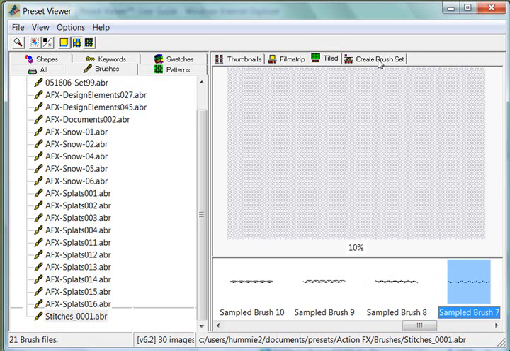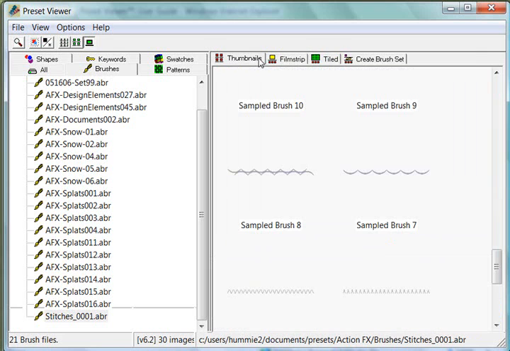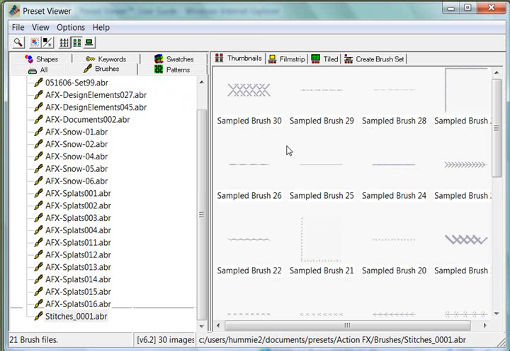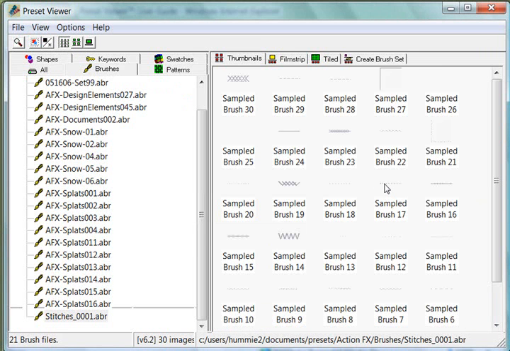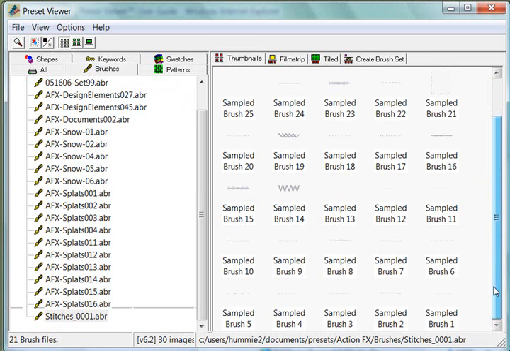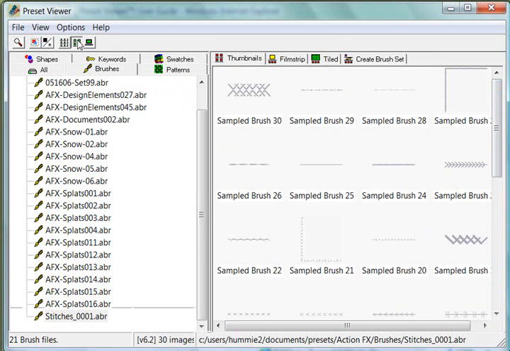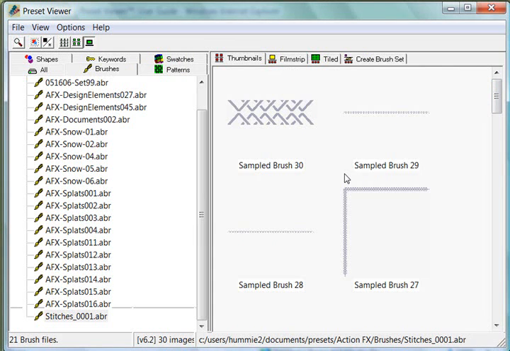Let me go back to the thumbnail view. I forgot to share with you something. Over here in the thumbnail view are three icons. This will give you larger icons, and this will give you smaller icons, and then the third one will give you yet smaller icons. And so you can have a variety of ways to view these brushes to your preference.